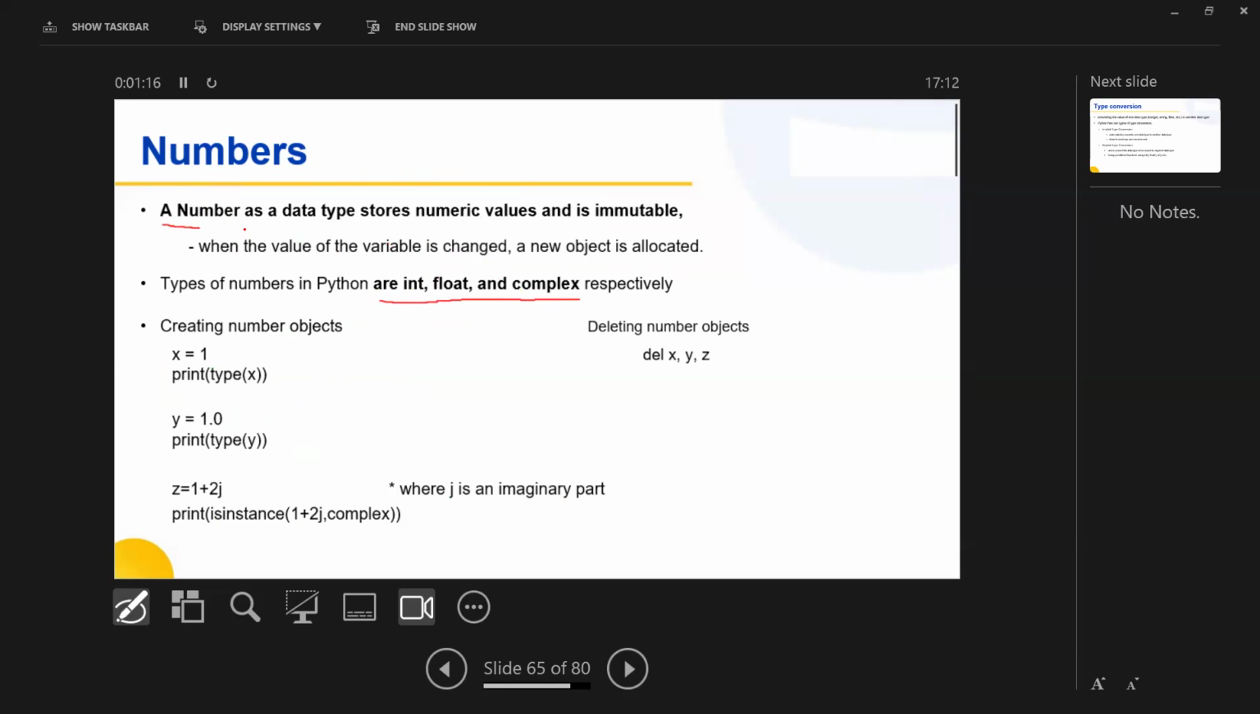Okay. The number is a data type used to store numerical values. All numerical values are immutable. Immutable means you cannot change, you cannot update, you cannot delete. So whenever the value of a variable is changed, a new object is allocated.